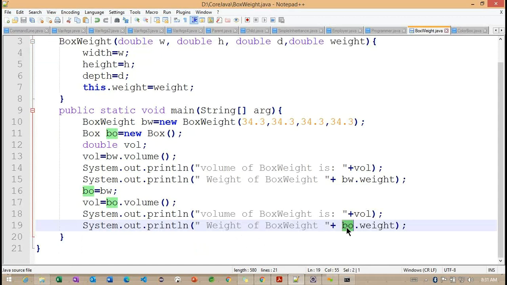Getting the point? If you observe here, BO dot weight. BO is a box type here. We just copied the object into the box class, but the compiler is going to check the object information with the help of this type of object. BO has the box type, so it will go to the box class and try to find this particular weight variable, but it is not there. Getting the point? So this is very important.